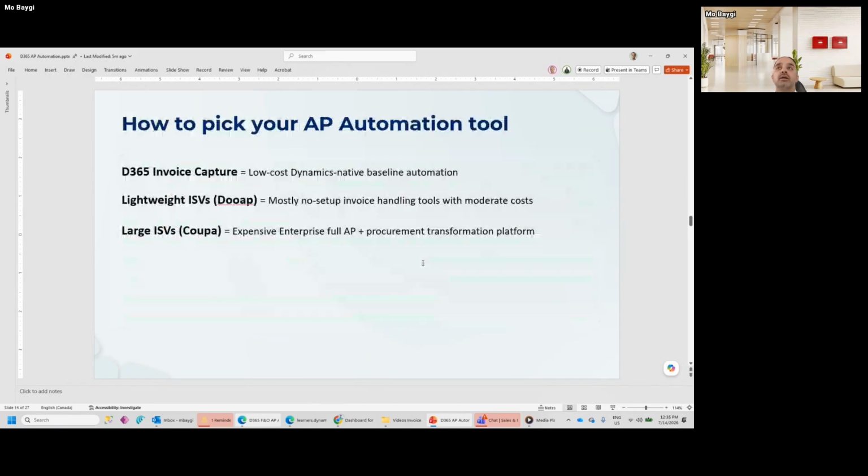In short, what we recommend, how you can pick your AP automation tool. Invoice capture is great because it's low cost, it's Dynamics native, and it's baseline automation. What I mean by baseline is that if you have every vendor sending their own format, and the same vendor sending different formats, and they go many hundred lines or many thousand lines, that becomes a kind of a challenge.